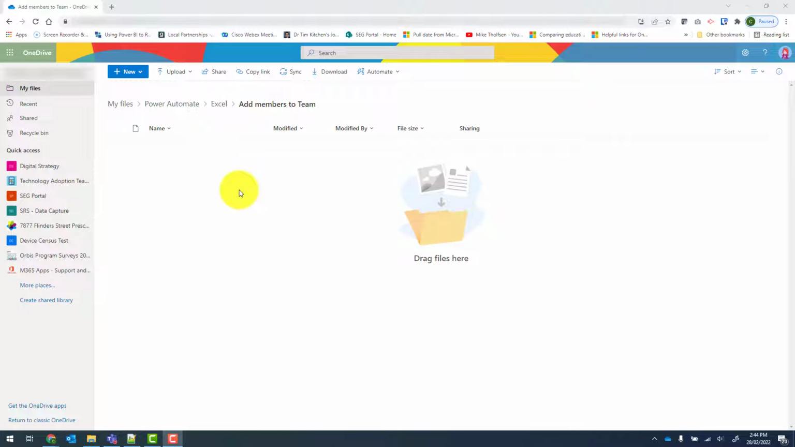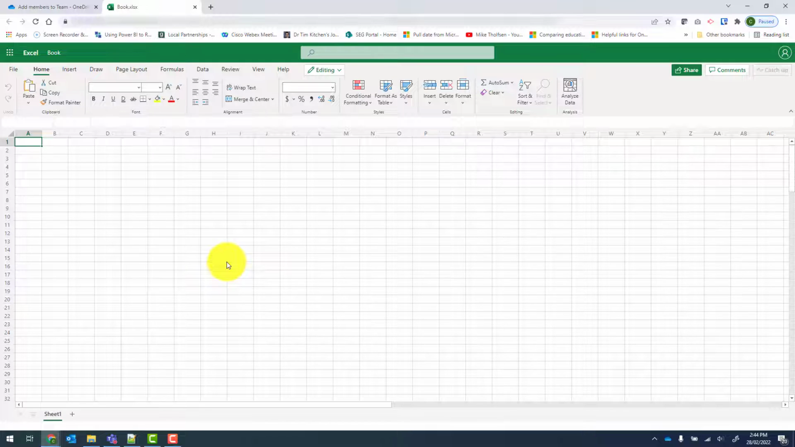In this video, I'm going to show you how you can use Excel to add members in bulk to one of your teams. So right now I'm in a folder in OneDrive called Add Members to Team, and I'm going to click on New and then Excel Workbook. You might already have your Excel workbook prepared, but in case you don't, I'll show you how to.